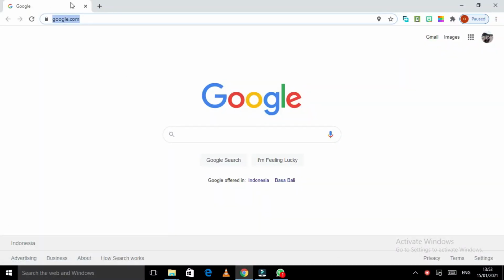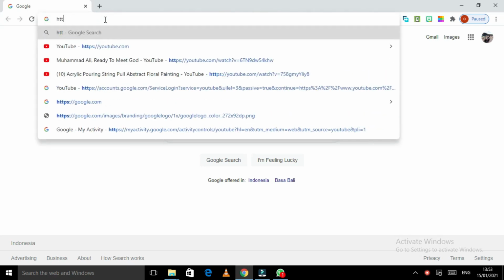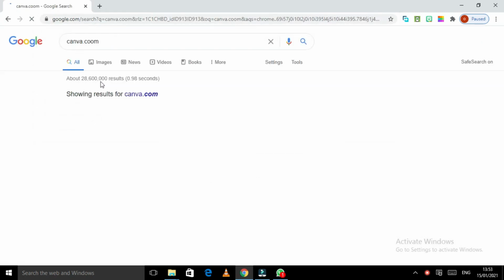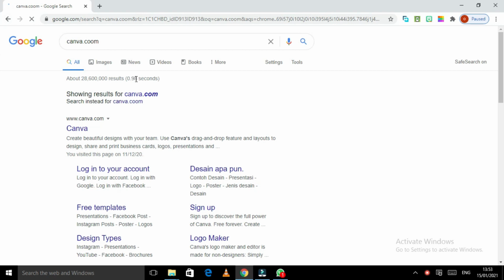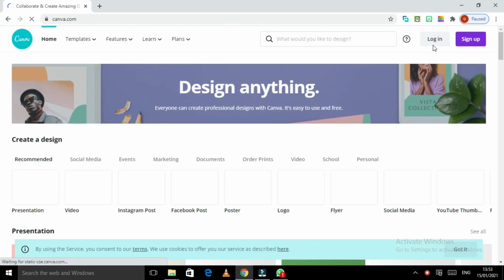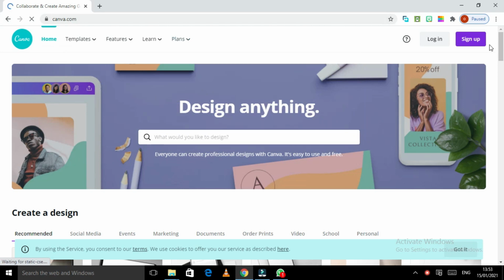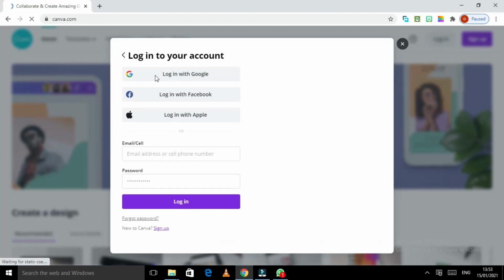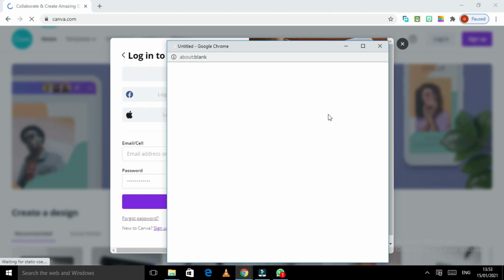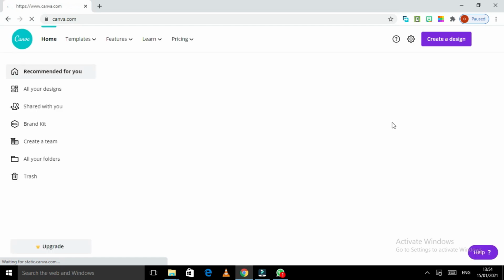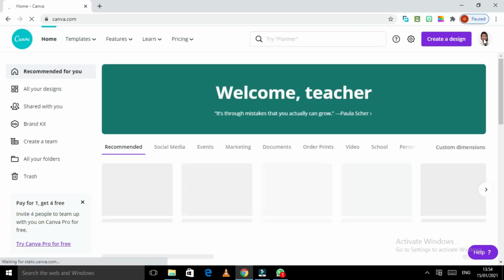Okay guys, so first we need to go to Google Chrome and then type canva.com. This is easy. And then open, and then sign in with your Google, if you have your email with you. There you go, I'm already here.